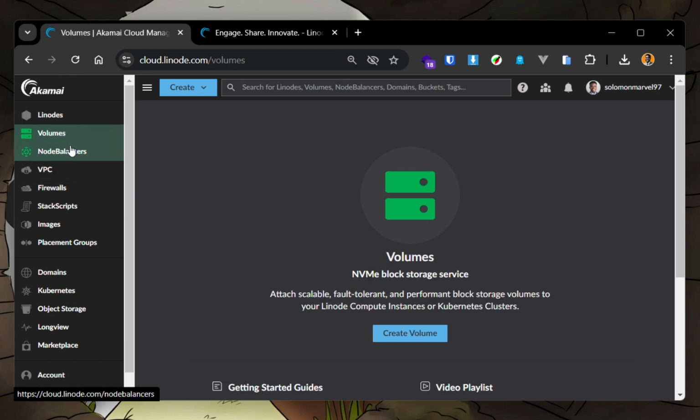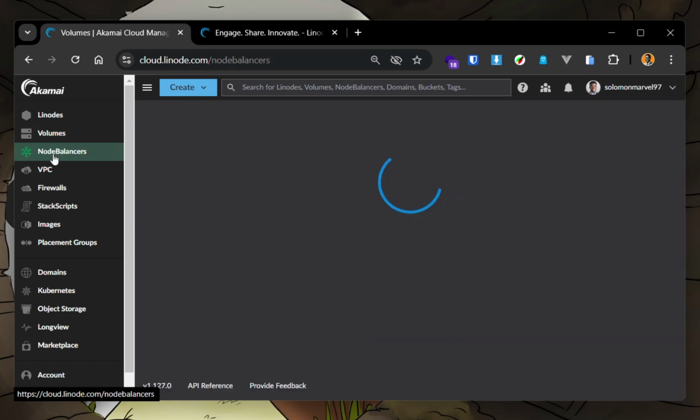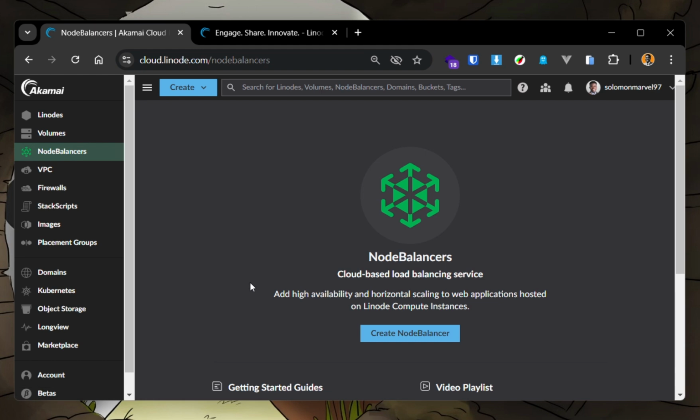We have volumes. Volumes are basically block storage services. So when you create these cloud virtual machines and you want to attach block storage, this is what you use. You create a volume and then you attach that volume to the Linode. Node balancers are basically a cloud-based load balancing service. So you can actually use this for horizontally scaling your web applications hosted on the Linode compute instances.